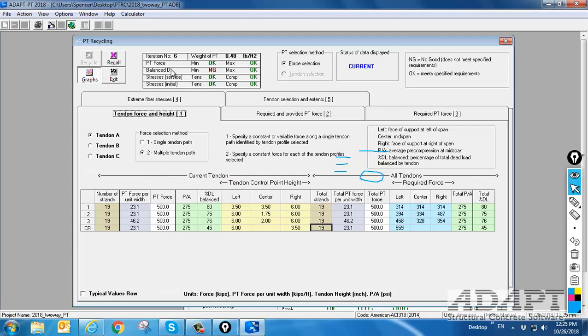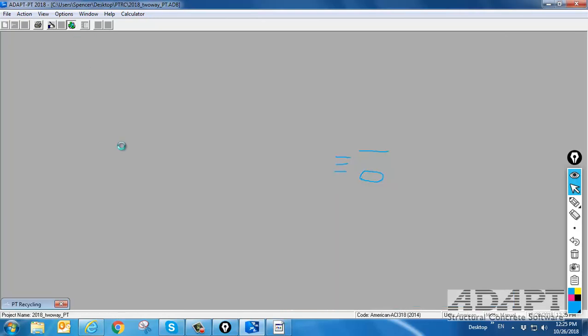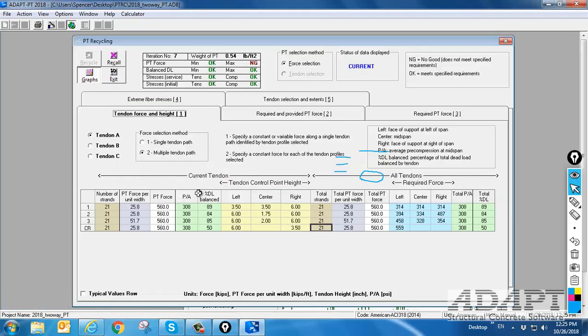okay, now the balanced loading minimum is no good. Now this drops below 50. So to meet a minimum of 50% balancing in that cantilever, this has to be 560 kips. And I'll recycle again. And you can see this is interactive. Now we might be able to live with this being 308. So if I went back into the input and changed it from 300 to 308, this would be okay.